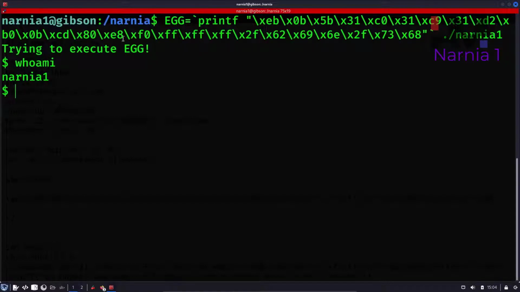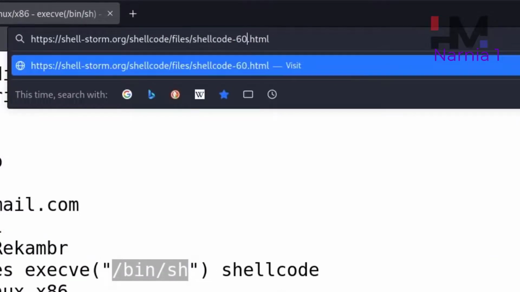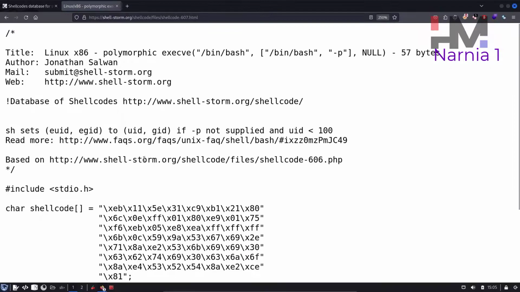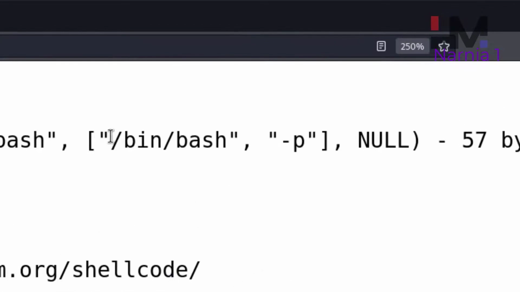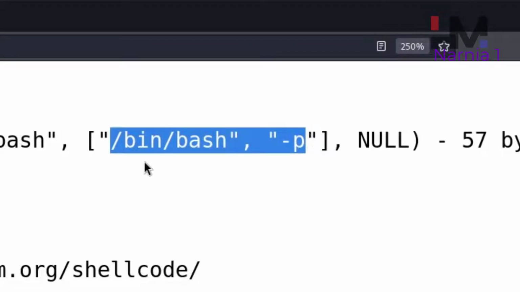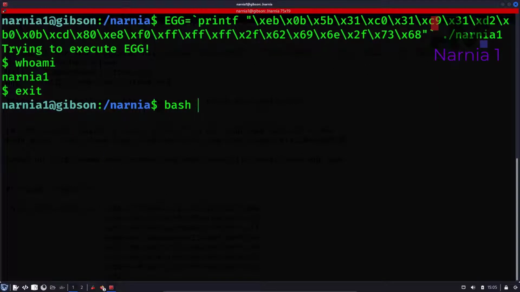To preserve that effective permission, you need something else. Let's exit out of here and get some other kind of shellcode. If you go to 607, you can get something like this. This particular shellcode will execute something like bash -p. What this -p does is preserve the privileges of the effective user. It will not replace it with the real user.